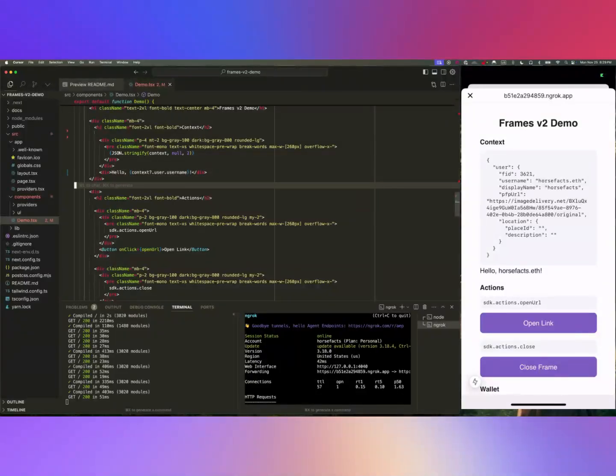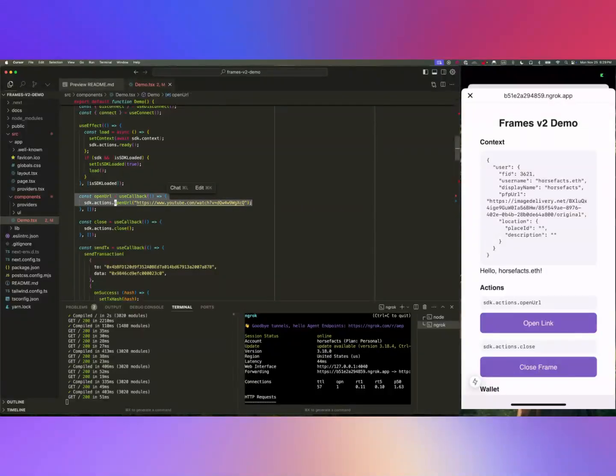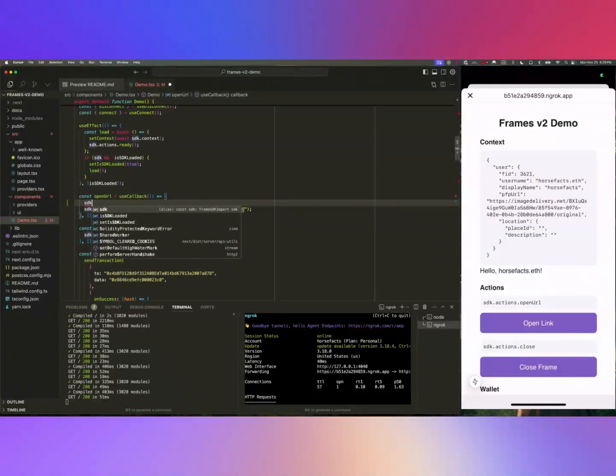Okay, triggering actions. So here are our action buttons. You can see we've got open link here. Let's take a look at that one. So this is just a standard React button with an on-click handler. And here's how you can interact with the SDK to actually call an action in response to some interaction. Really simple, just SDK actions, and you'll find them all on here.